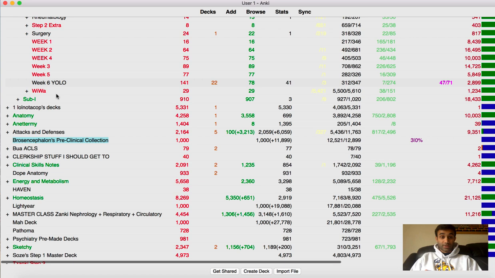I usually start at the bottom. So I'm starting with my week 6 deck, because I've been passively studying for this test for a while now. So I'll do week 6, then week 5, then week 4, then I'll do week 3, then week 2, week 1, and then I'll just move up, and I'll try to do each of these.